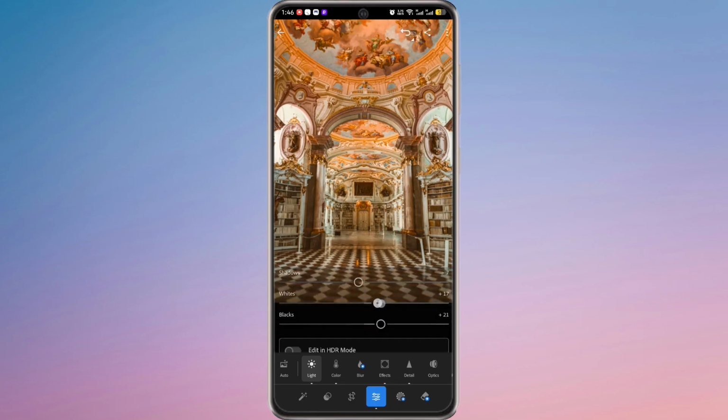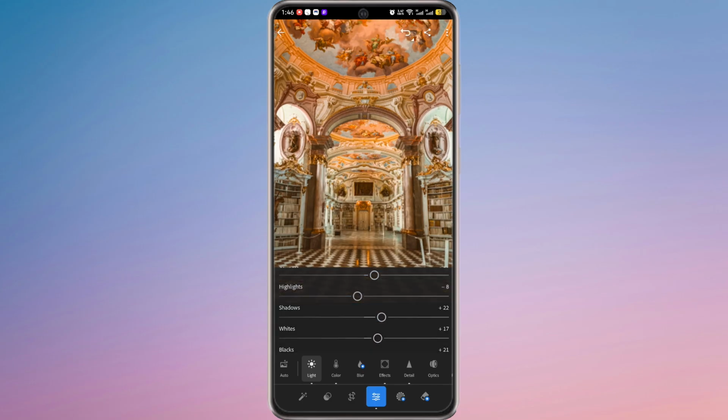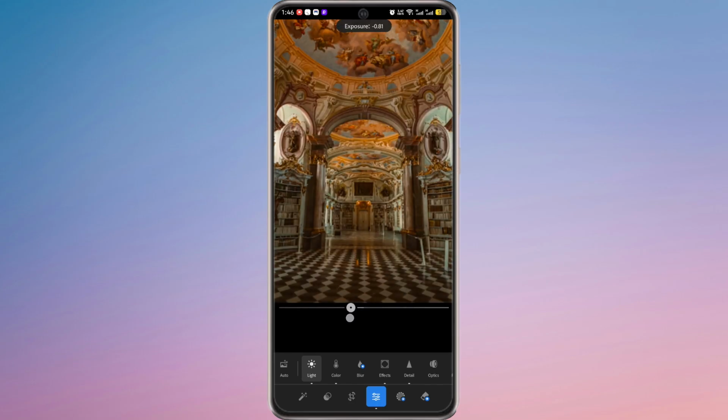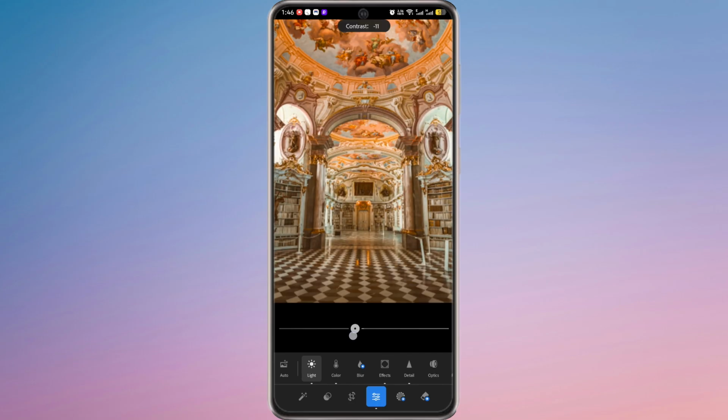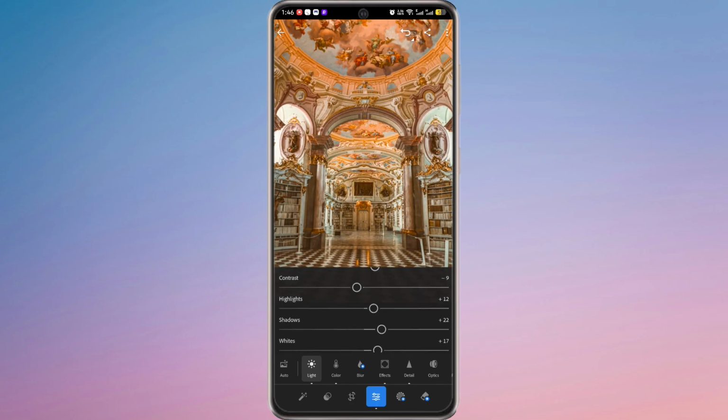Once you are satisfied with your edits, save the edited settings as a custom preset so you can quickly apply the same style to future travel photos. Now you know how to use presets for travel photography.